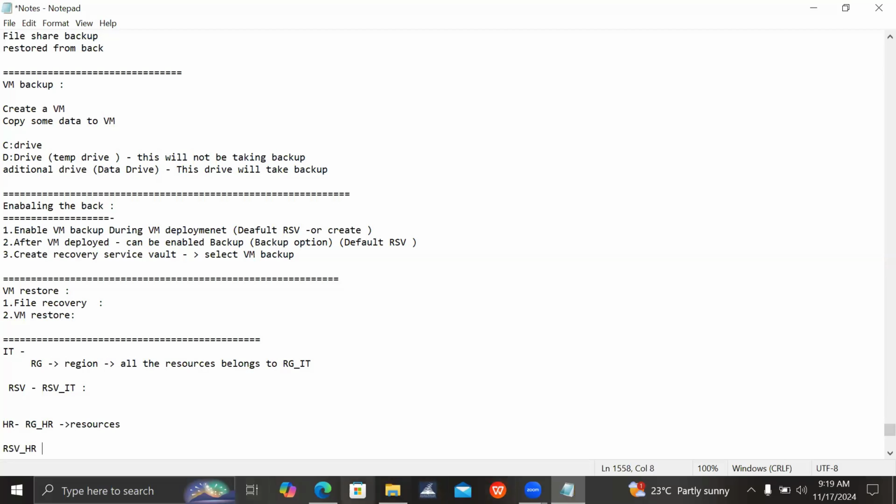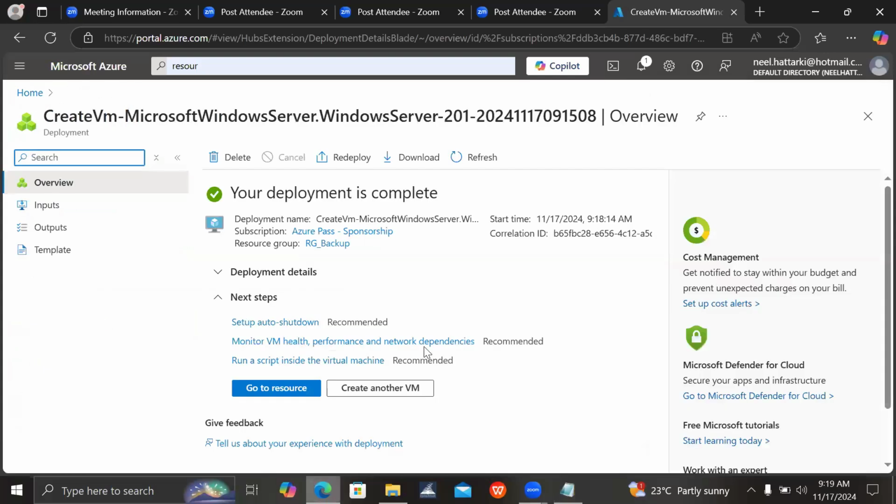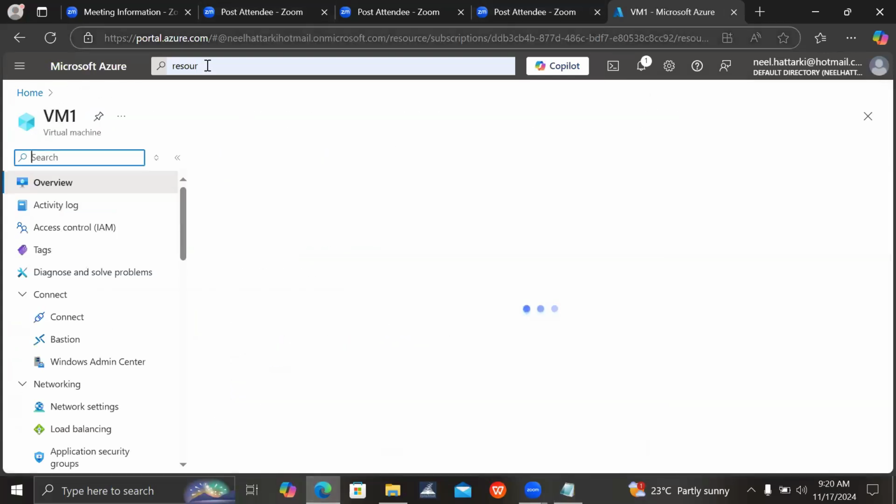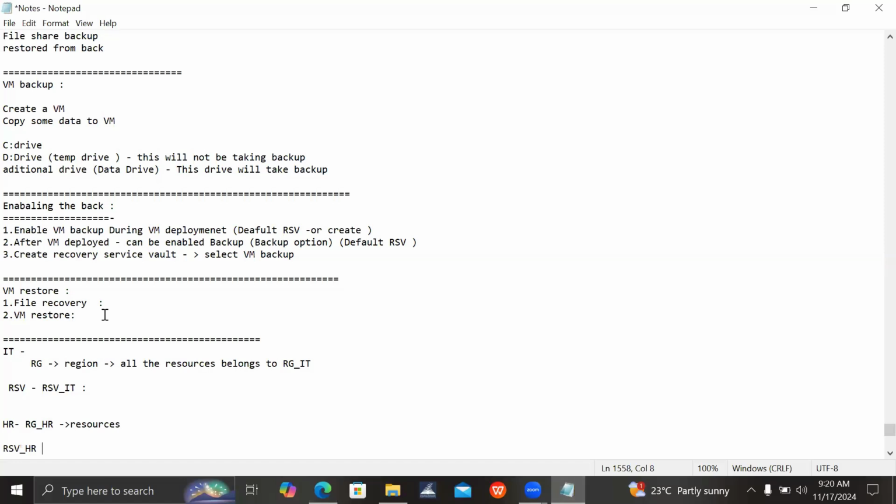So when you go to the recovery service vault option, you would be able to see multiple recovery service vaults. After seeing the naming convention, you would be able to see, okay, these are all the HR backups taken, and these are all the IT backups. If something happened related to IT, it would be easy to have options to choose. Okay, this is impacted, I would go to that.